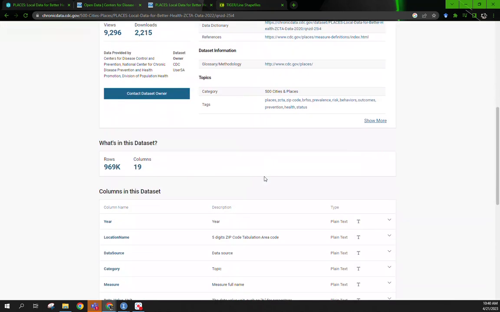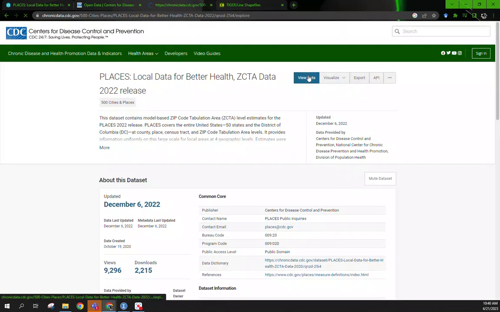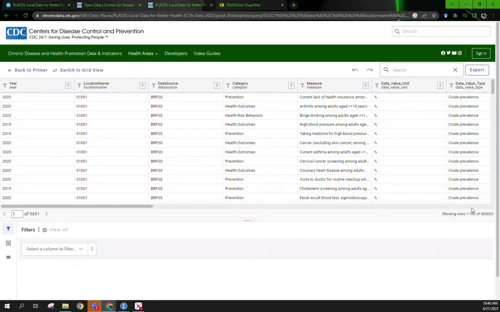Before we do that, I want to get into actually viewing the data, and we're going to put on some filters to make our life easier. Because if you see now, we just have under 1 million rows of data.